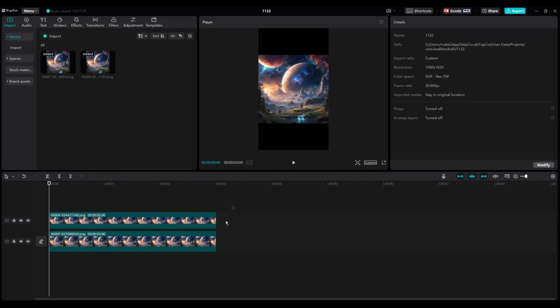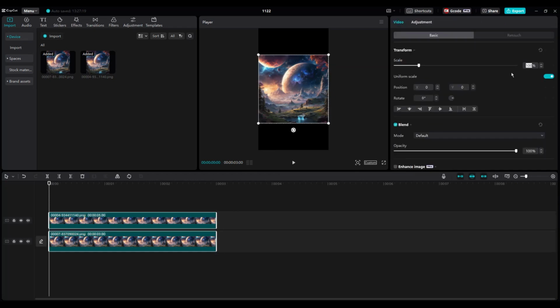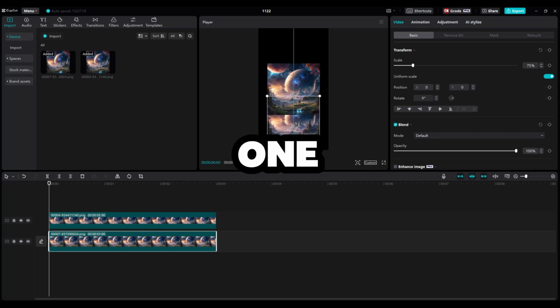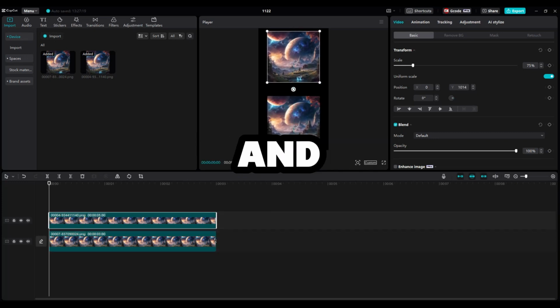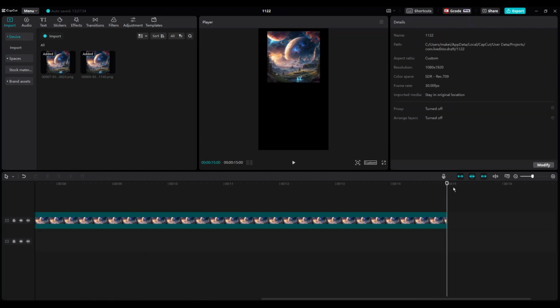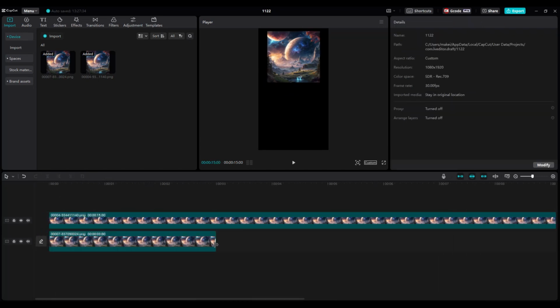Make sure they are stacked on top of each other, and let's adjust the scale to 75% so that both images can be seen on our video. Now let's move one of the images towards the bottom of the screen and move the other to the top like this. Now let's stretch and scale the image on our timeline to about 15 seconds. Do this for both of the images.